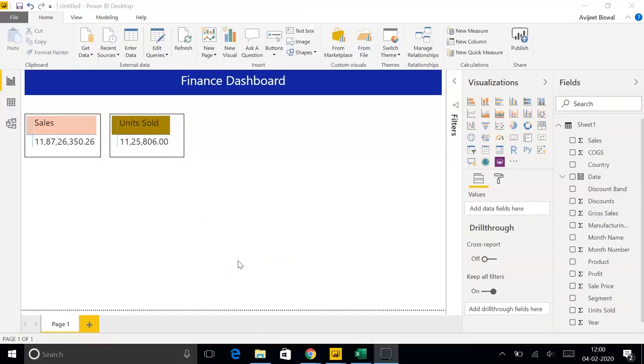Now let's move ahead and create a simple bar chart. So under Visualizations, I click on Clustered Column Chart.